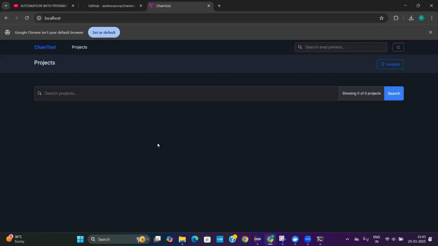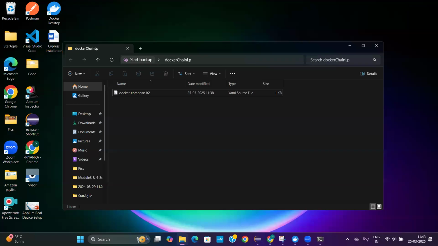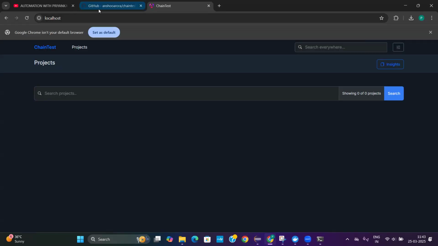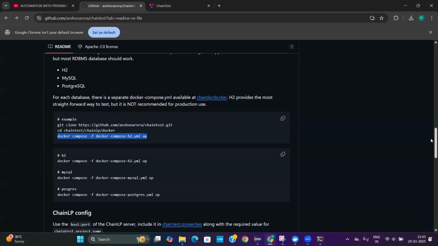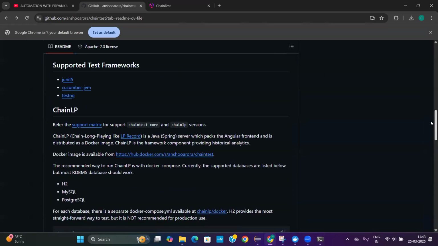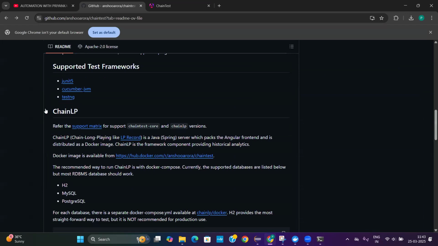But now, what is the next step? How can we simply connect our framework with this ChainTest local server? Please have a look. If I scroll down, what is the second step? Okay, let me come back to the official website and show you. Once you have this part, we have started our server. Now one step is completed. ChainTest we have started. Spring server we have started.